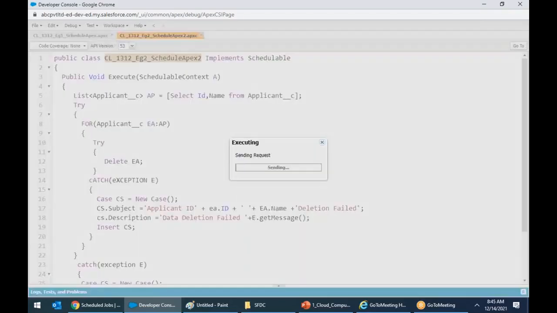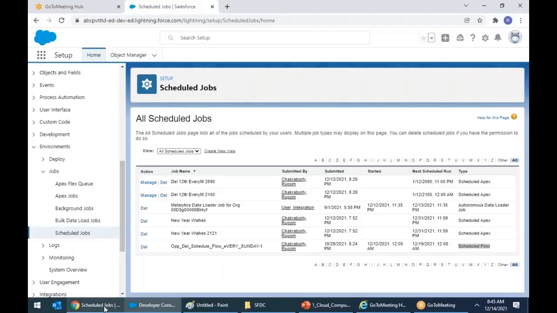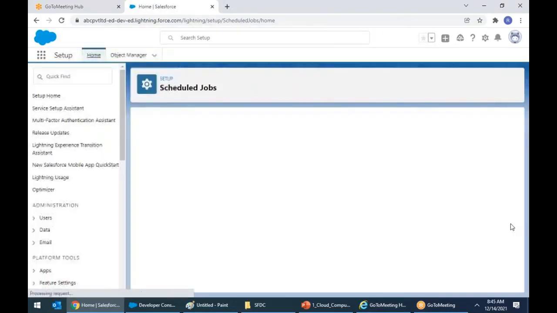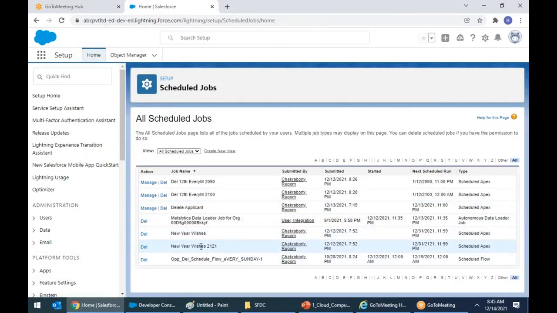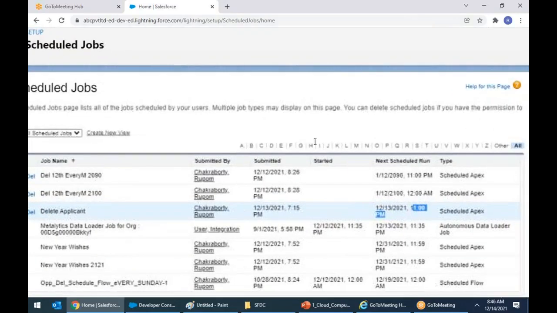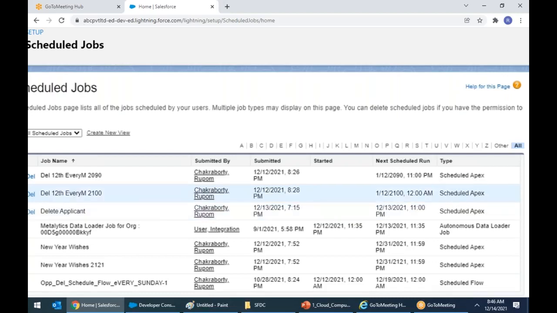I click on execute. One schedule came in. Let's see. Refresh. Our schedule has to be there. Right? Where is that? Delete applicant. Right? Scheduled at 7:15 p.m. When will it run? It will run at 11 p.m. In another 4 hours, this will run, right? See, next schedule run 12:13 at 11 p.m. When it was scheduled in US, current time is this.